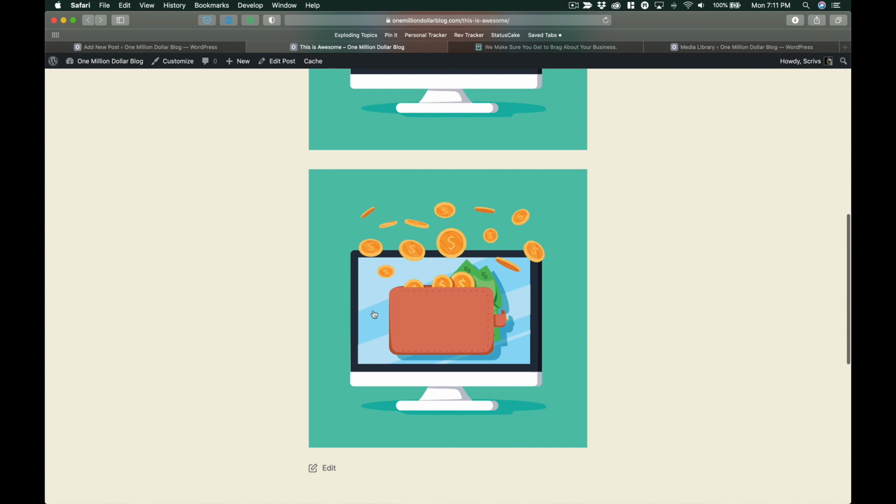And now we have the image again, and it is clickable. And that is how you make an image clickable in either WordPress or HTML.